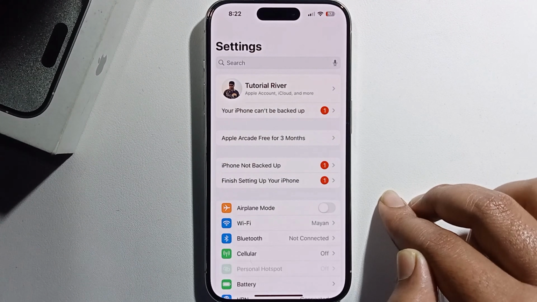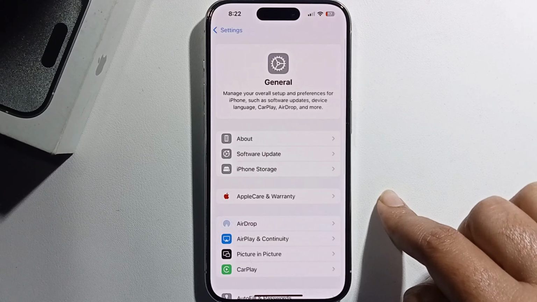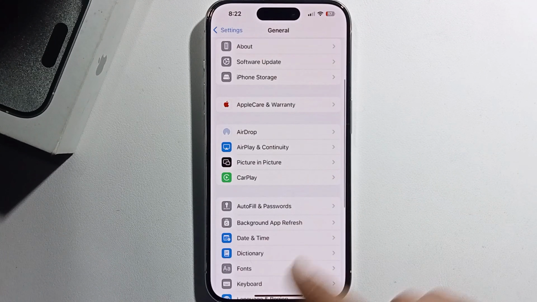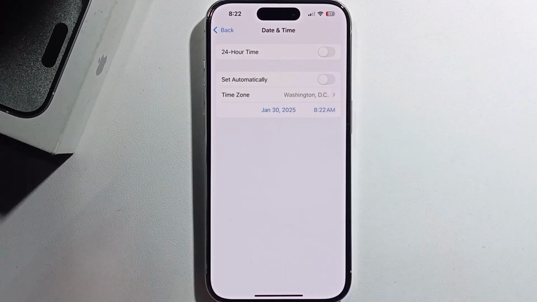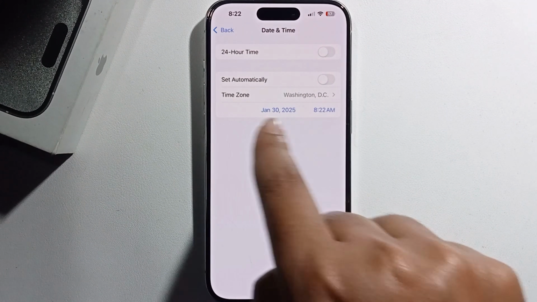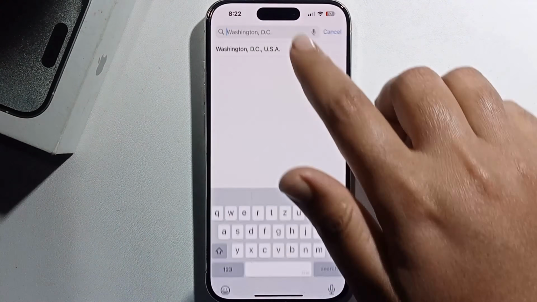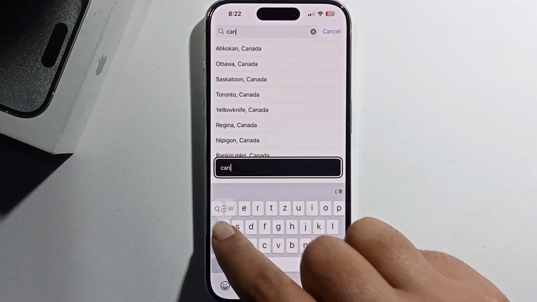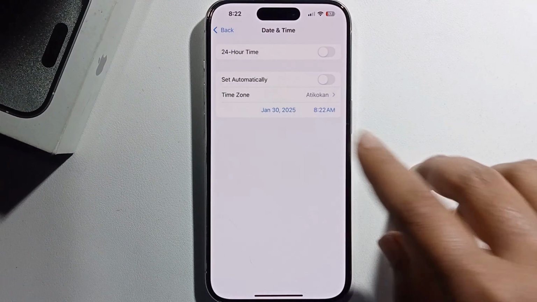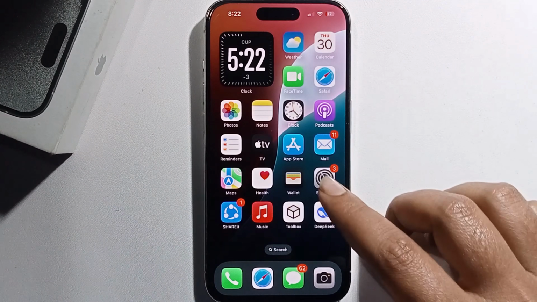So open settings, click on general, date and time. You just make sure to disable this option and select a time zone area without USA and UK, like I'm selecting Canada. So I'm selecting the Canada time zone, then you can easily change your country or region.